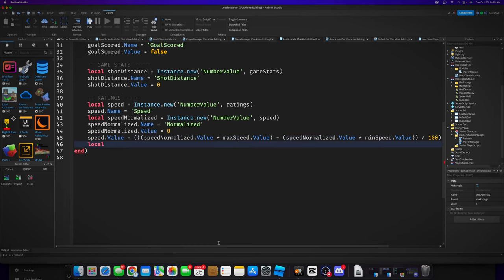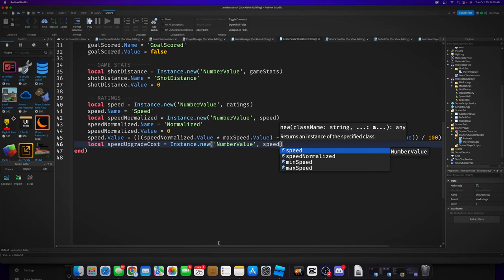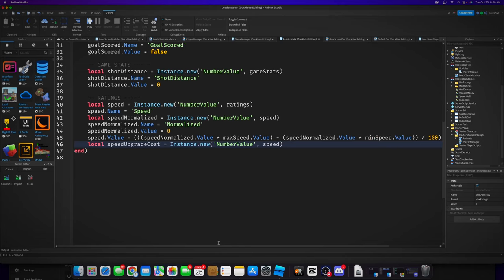All right, so underneath that line we will say local. Now we need to create a value for the upgrade cost, for how much it's going to cost to upgrade our speed. So it's going to be dynamic, so it's going to increase. Like the more you upgrade speed, the more expensive it will become to upgrade speed. So let me just show you. Local speed upgrade cost equals instance dot new number value, comma speed. You need to set the name of the speed upgrade cost, dot name equals Upgrade Cost.